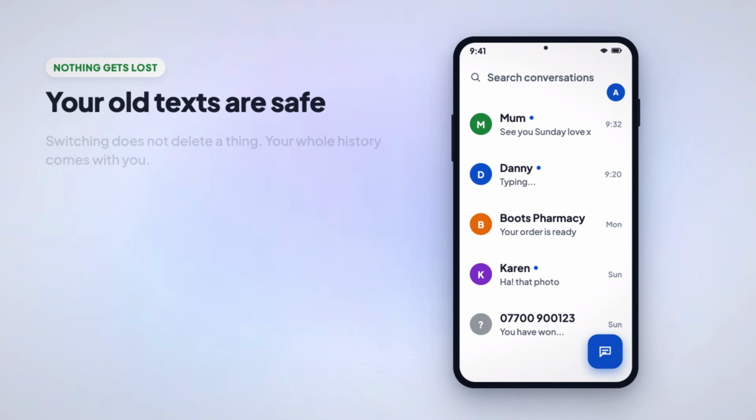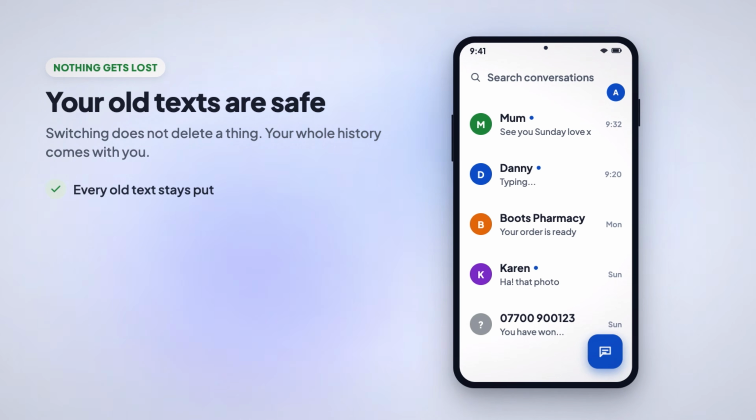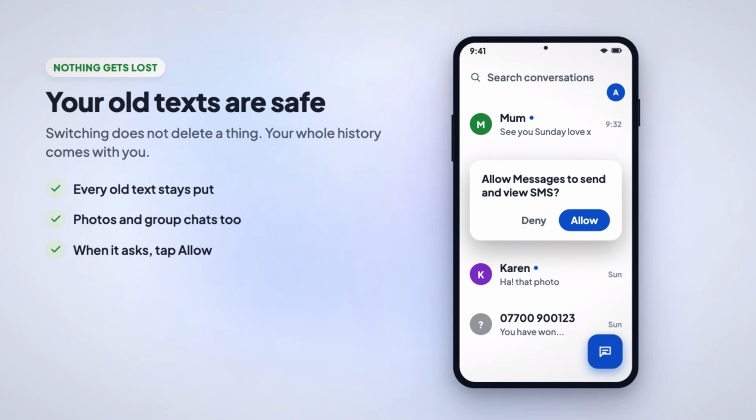Now, I know what you're thinking. Will I lose all my old texts? No, not one of them. Switching over doesn't delete anything. Your whole history, your photos, your group chats, they all come with you. When you first open it, it asks for a couple of permissions. One for your texts, one for your contacts. That's normal. Just tap Allow both times and you're set.